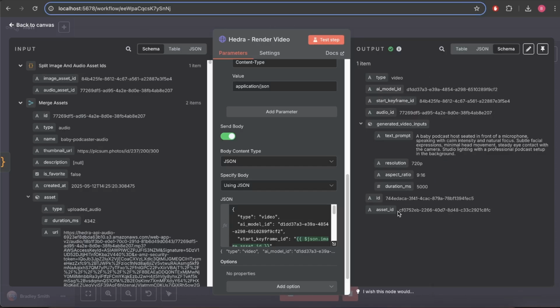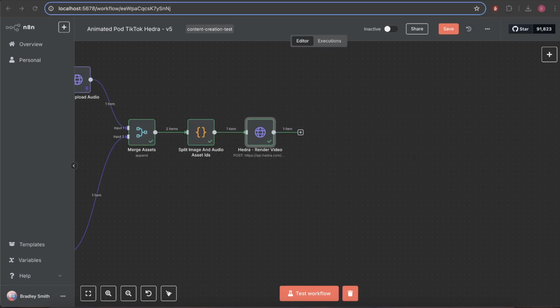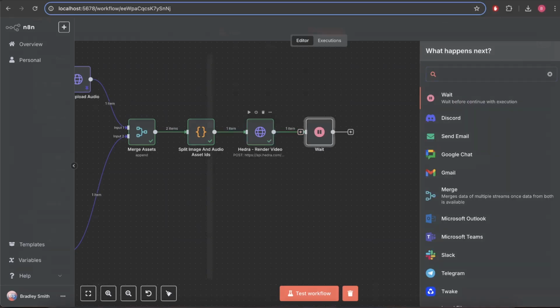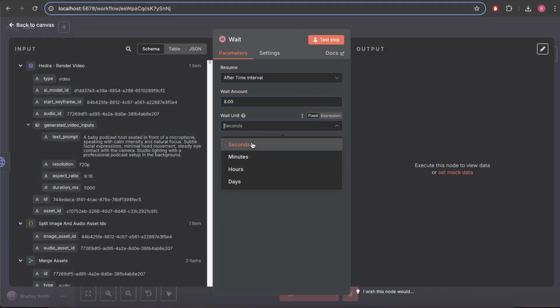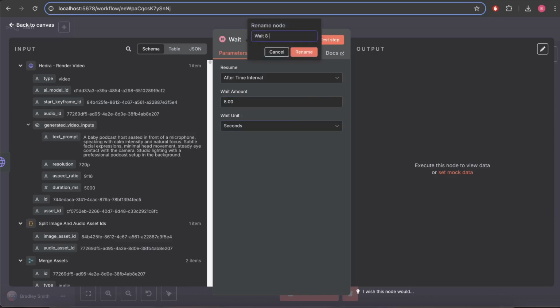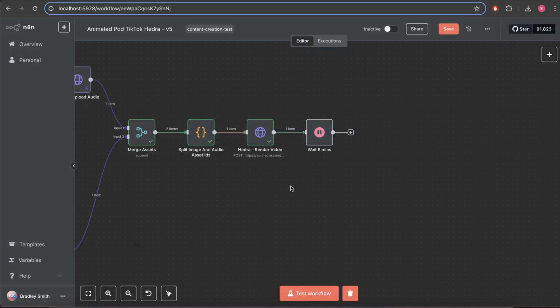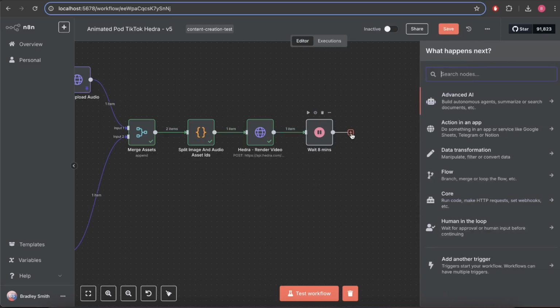So this has created us an asset ID. So for the actual design, we would have a wait node here. So wait, and let's say it's like 8 minutes, but let's leave it as seconds because this is in the test environment. So we'll just wait for Hedra to render this video. Once that's done, we can actually get the video from Hedra.